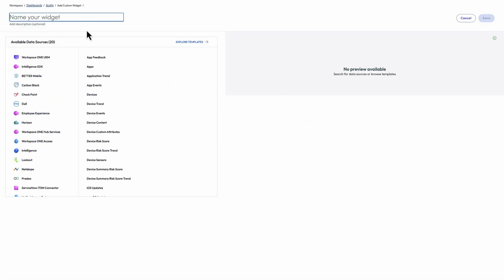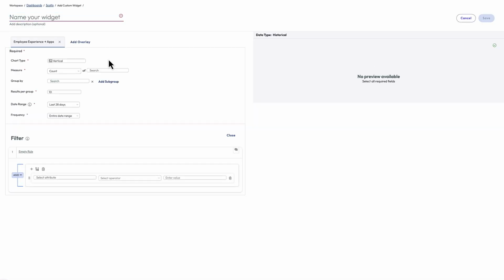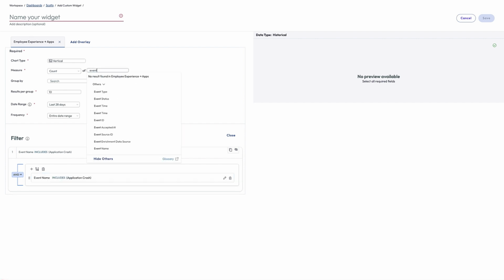A widget. And I know the employee experience apps data is time series data. And like I said, the first thing I want to do is filter on the event that I care about, which according to the data dictionary, I have all these things. I care about app crash. And then I'm counting event ID. Notice I'm not counting device names. I'm counting the events. And this should give me some very large number.